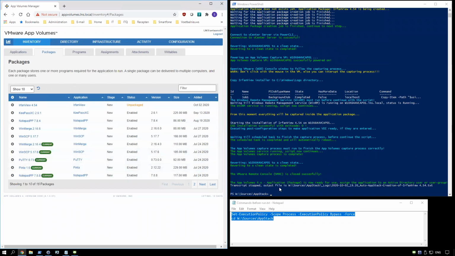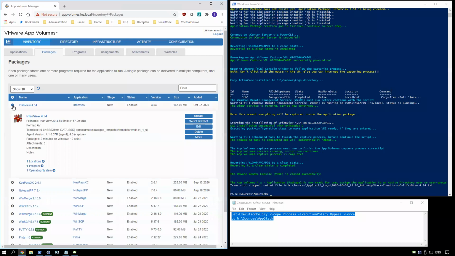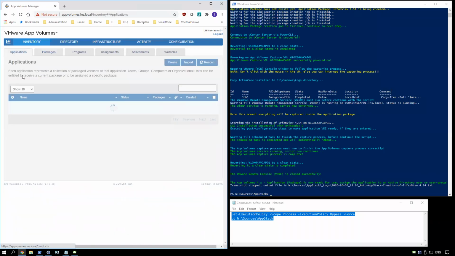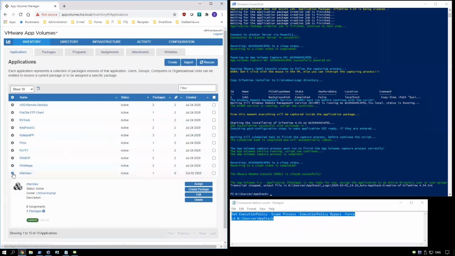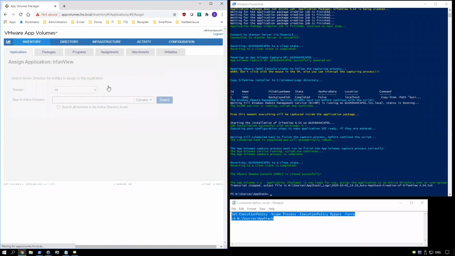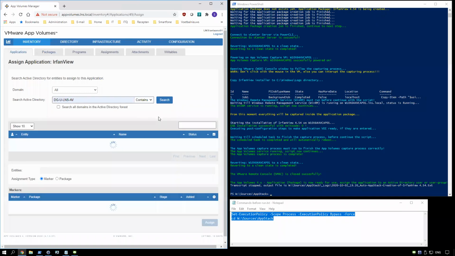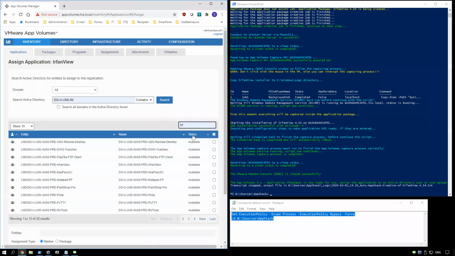The window is closed and the logging is stopped. As you can see here in the console, it's enabled. It's 167 MBs, and everything seems to be fine. In App Volumes 4, you assign the package of the application up here. I've pre-created the groups already in Active Directory.